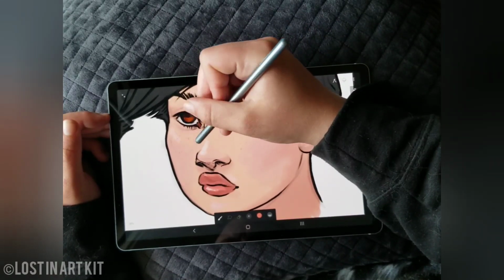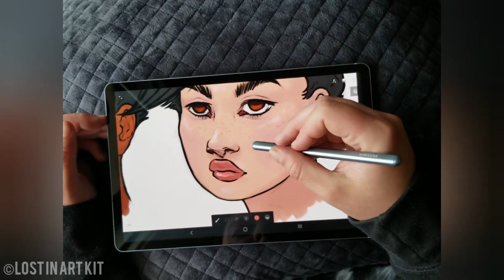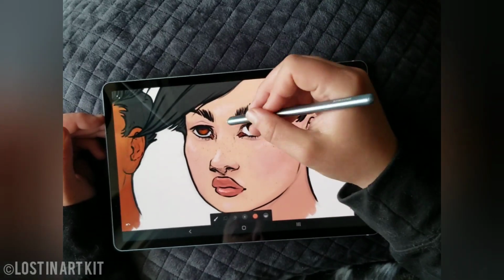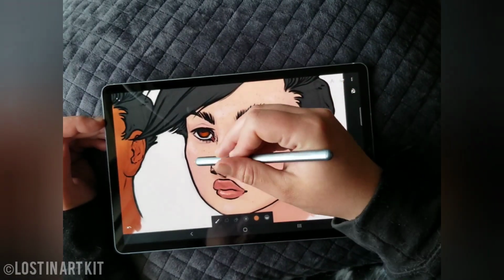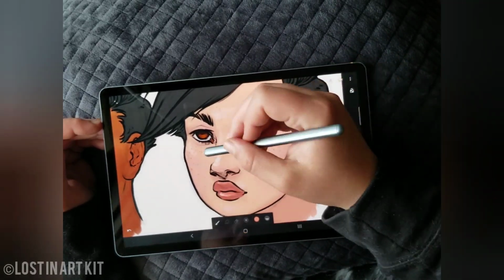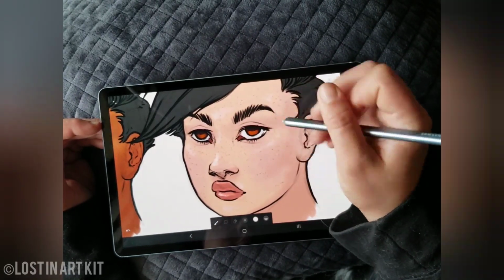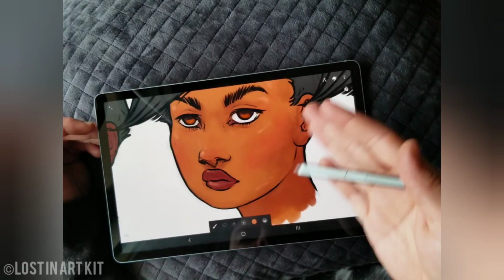Also something to consider is the texture that you place on your drawing. Here I'm adding some freckles and little blemishes and stuff like that, and adding creases on the skin is really important too. Skin isn't going to be perfectly smooth, so add in those imperfections.